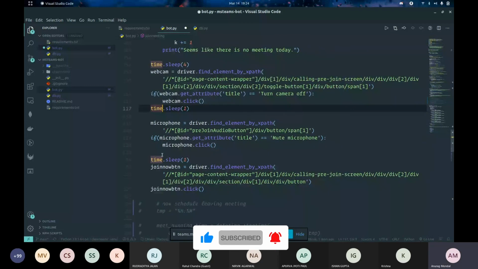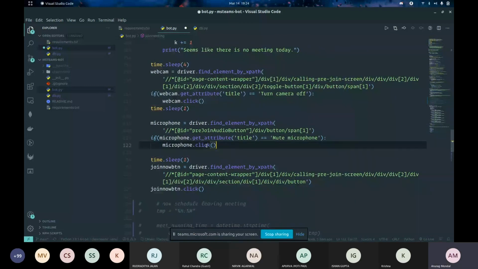And then I do the same for the microphone. Again, I found it using XPath by copying it from the dev console. The XPath will be something like this. It also has the same attribute title, which has either mute microphone or unmute microphone. If it is mute, that means that the microphone is currently on, so you click on it to turn it off. Put the program back to sleep for 1 second again.